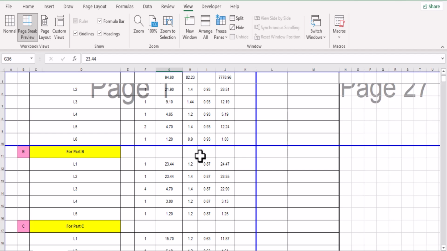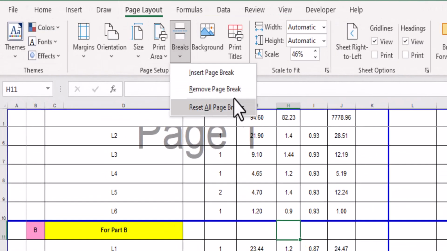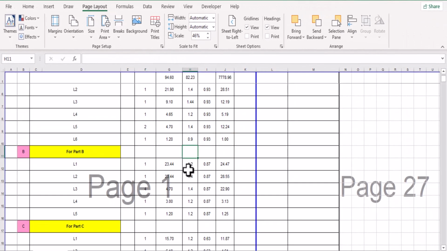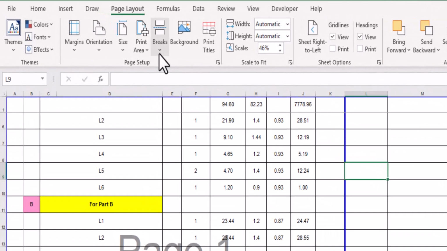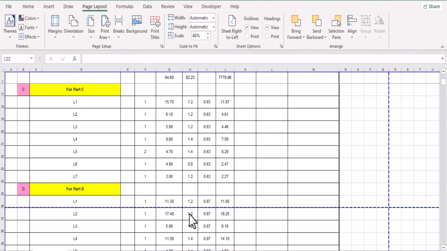If you want to remove manually page break, simply click on the cell below the line, move to Page Layout, Breaks, Remove Page Break. Manually horizontal page break is removed. Now if you want to remove vertical page break, click on the right of the line, the same procedure, Breaks, Remove Page Break.